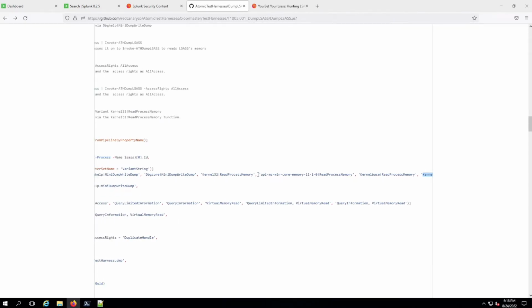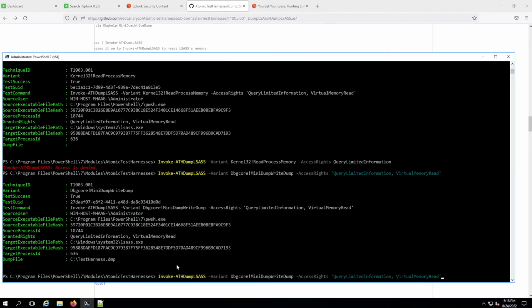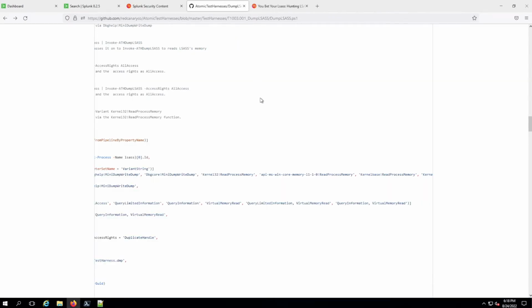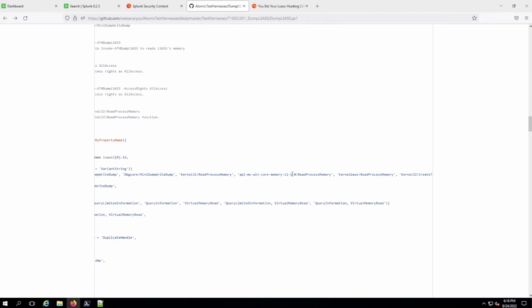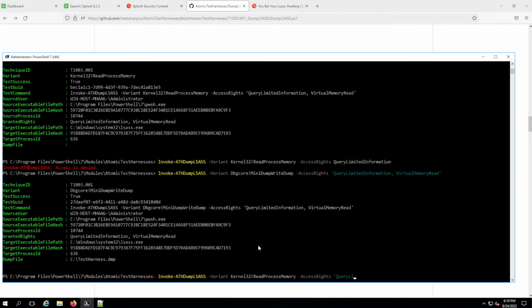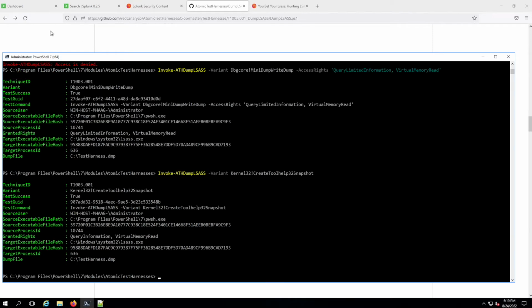And then just triple checking kernel, see kernel 32. We didn't run that one. Let's do it. So let's go back. Oh, we did. Kernel 32. Wait a minute. We didn't do create tool help 32 snapshot. Let's do that. So back to this. Let's do kernel 32, create tool help. Let's just run that, see if it works. Yep. Cool. So query info and virtual memory read.